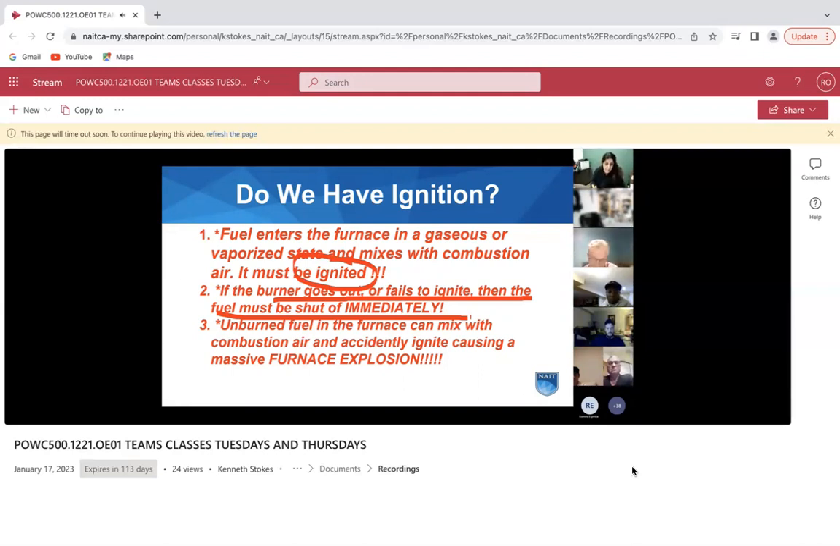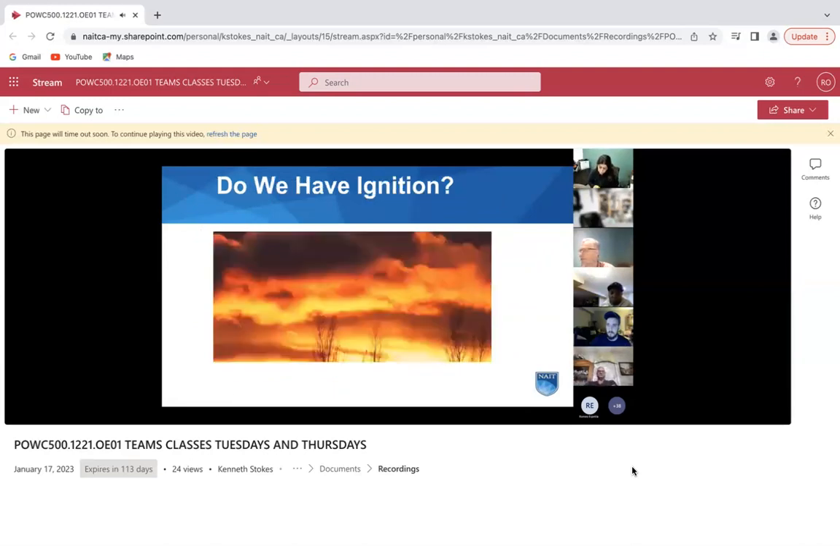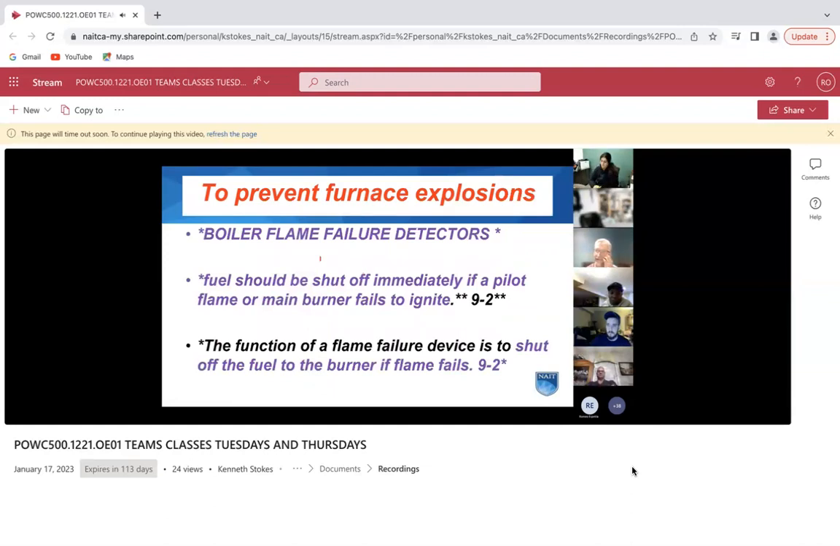Because if we keep pumping fuel into a furnace, and it mixes with some air and something in there is hot from before, it's possible that we could have a different kind of boiler failure or disaster called a furnace explosion. Okay? So we want to make sure we have some kind of flame failure detection.